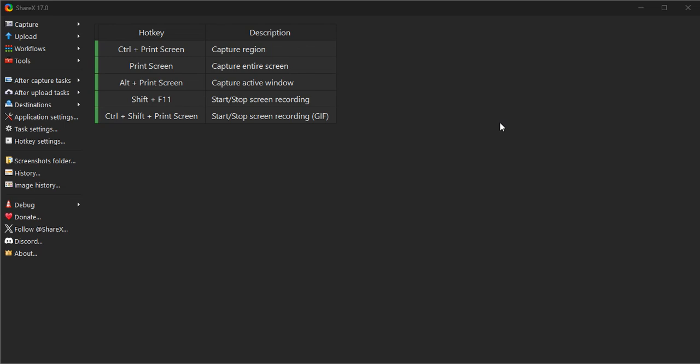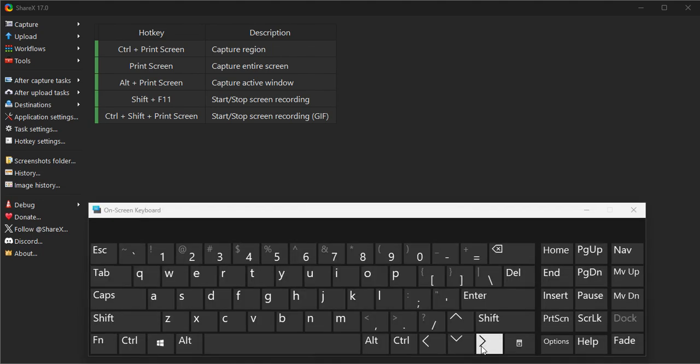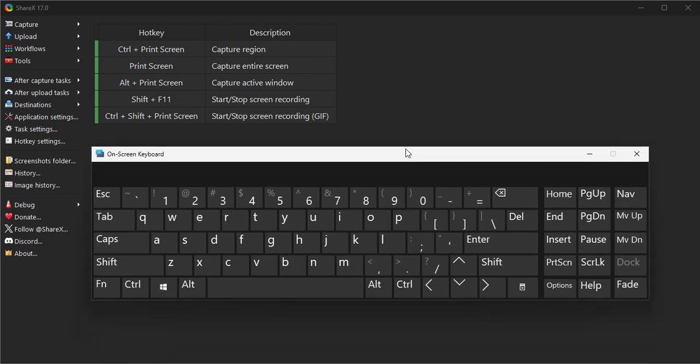Step number 1. Let's understand the keyboard layout. Now let's get our keyboard. Our keyboard is here. Okay, this is our keyboard.